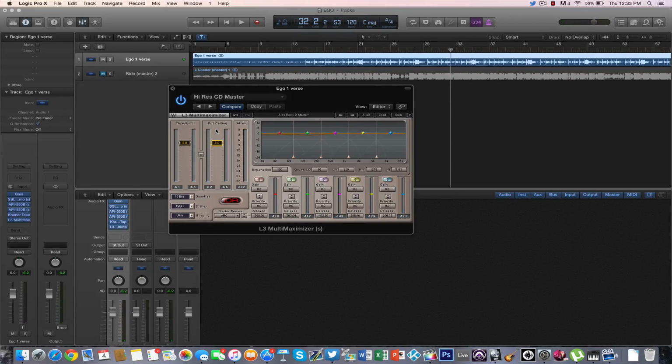So that sounds about good to me. And then after you find that nice little sweet spot, you grab your output ceiling and you drag it down to -0.1, which is industry standard, and then your track will be much, much louder.